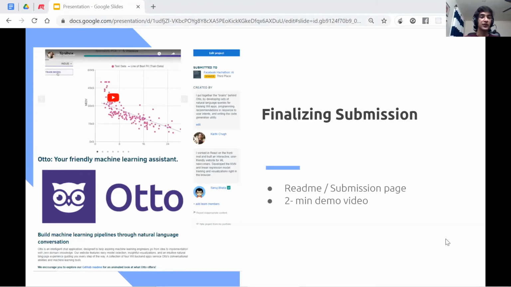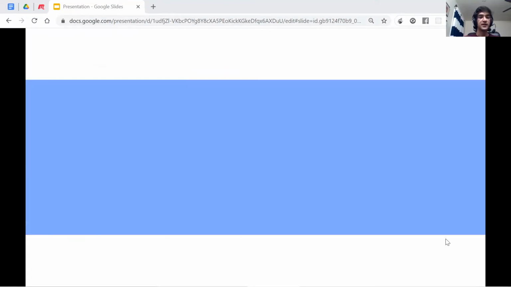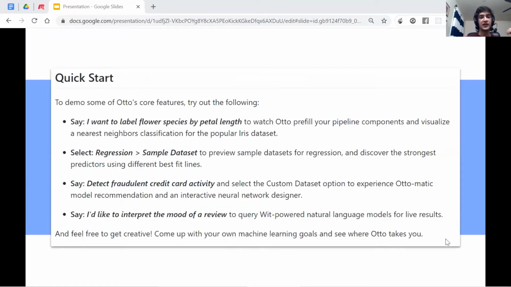And then the other important thing we did was make a quick start section. Otto has, as you can tell, a lot of features swirling around, a lot of different things going on, different ways to use it. So we wanted to give quick access points into different routes or paths the user could take within the website.